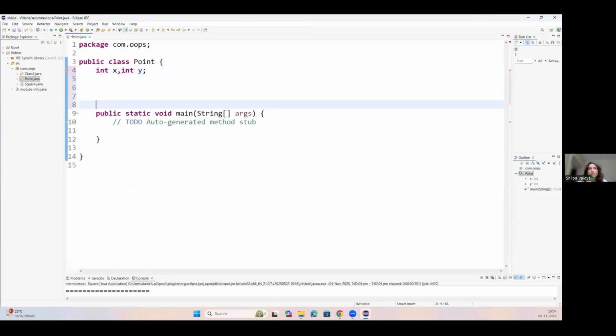Okay, I'll use a constructor. This is not necessary, but I'll use a constructor which is Point. In this, I'm going to give a parameterized constructor. So I'm going to pass two values. I will pass two values as int x and int y itself.